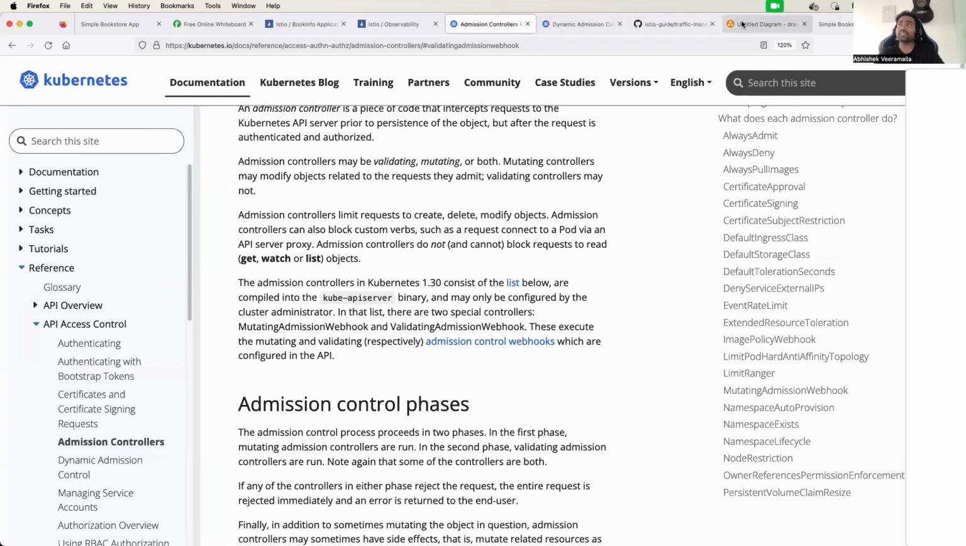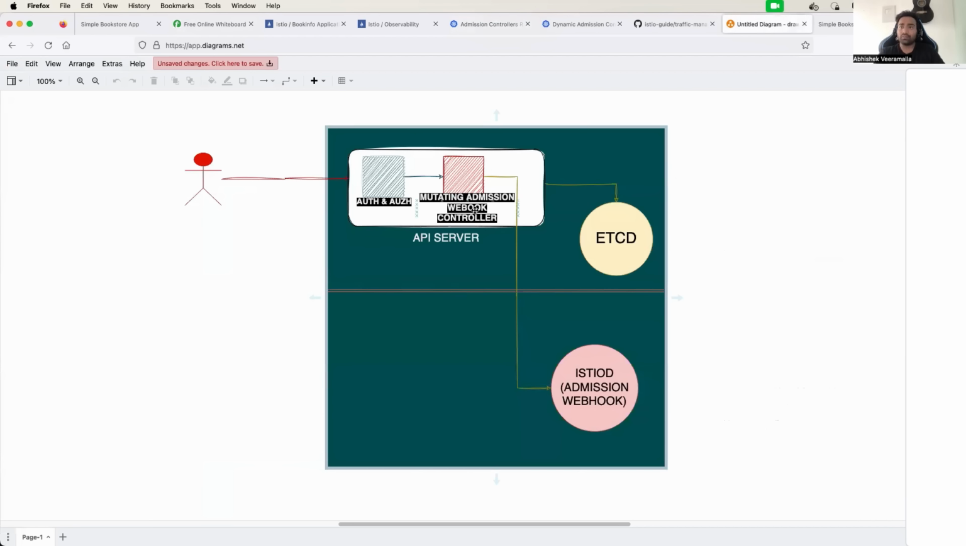The responsibility of these controllers is that they take the request from the API server and they notify Istio or any other project that wants to implement the sidecar injection or any kind of mutation and validation. So which component of the API server is taking this responsibility? It is again an admission controller, which is helping in the dynamic admission control. But this component does not perform the mutation or validation. It only forwards the request to any webhook that is implemented by the project.